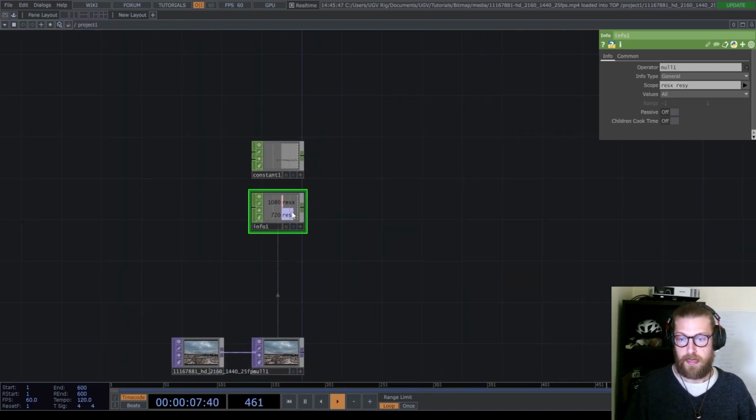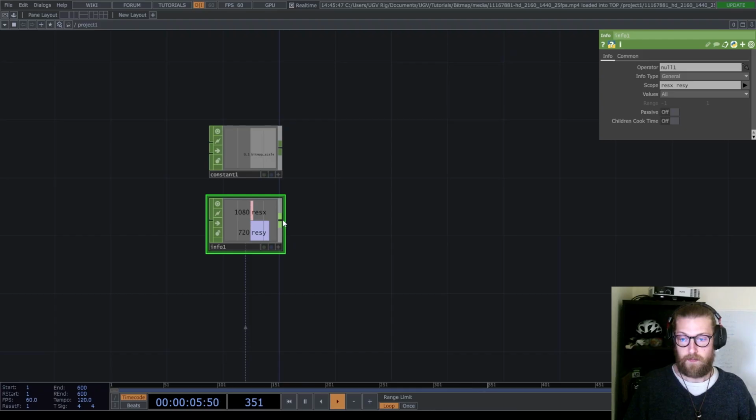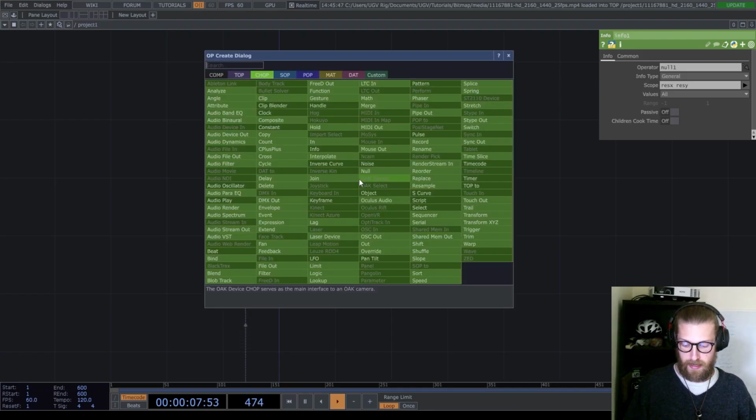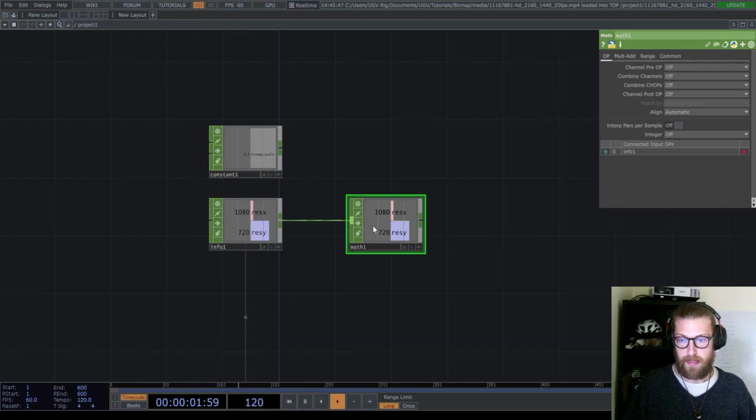Awesome, so now we want to scale our resolution by our bitmap scale. Currently it's 0.1, so that's a tenth of the size. So out from our info, we're going to drop down a math CHOP and connect our bitmap scale to it. And then in combine CHOPs, we're going to select multiply. This will scale our resolution to the lower resolution according to our bitmap scale parameter.